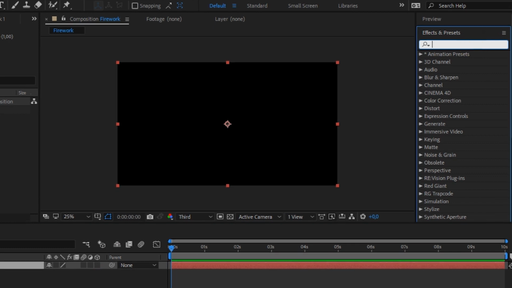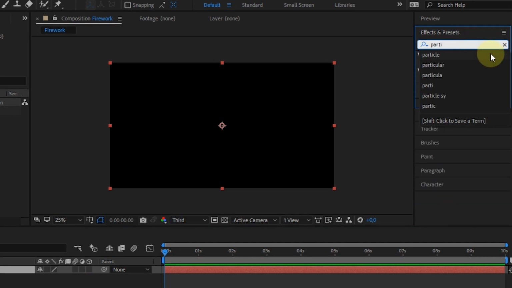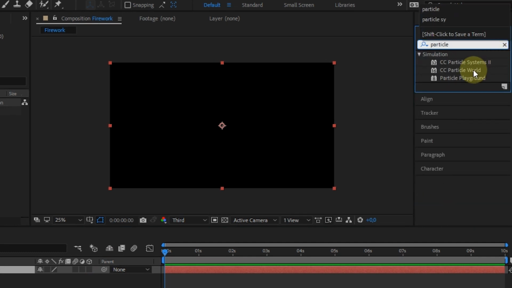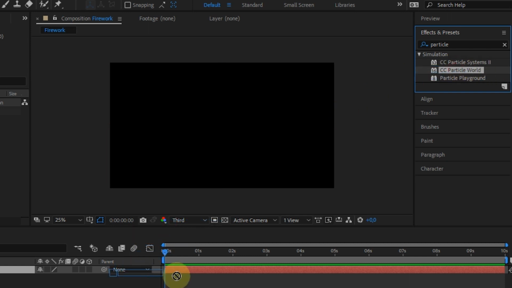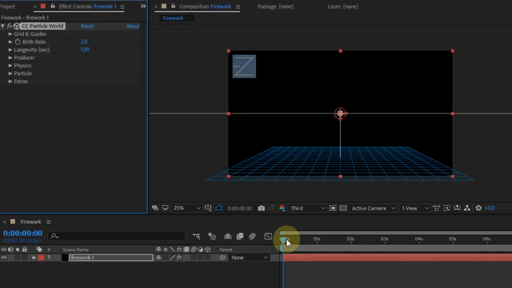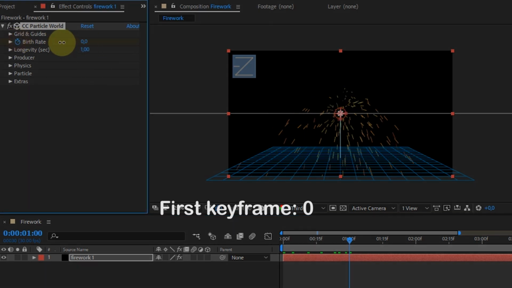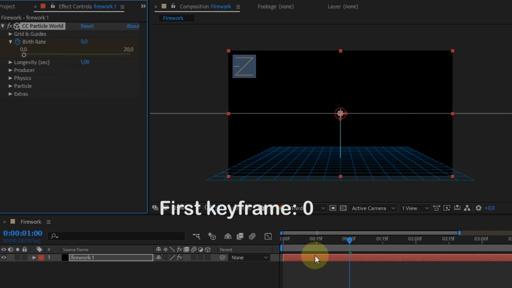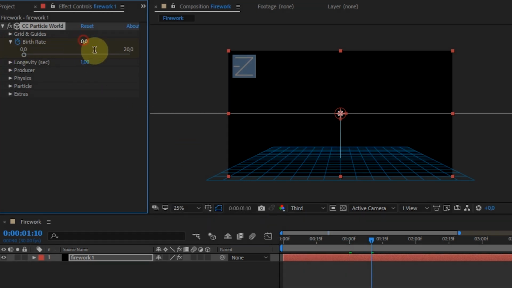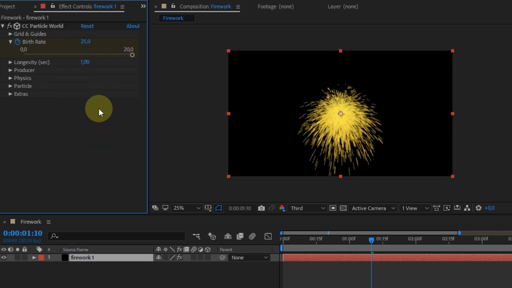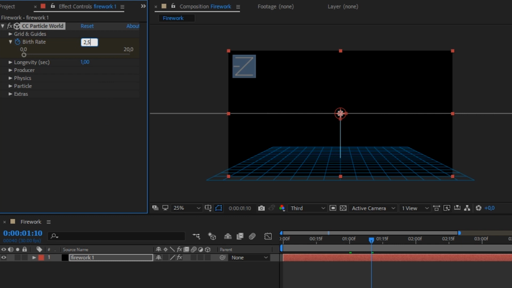In the Effects and Presets search field, type CC Particle World. Then use the effect for solid layer. Activate the stopwatch on birth rate. In the next few frames, I increase the value to 2.5. Then create a new keyframe and lower the value to 0.